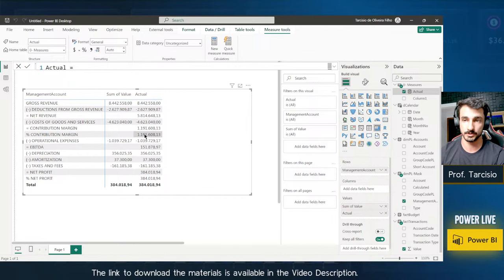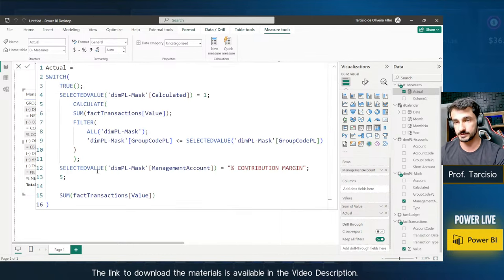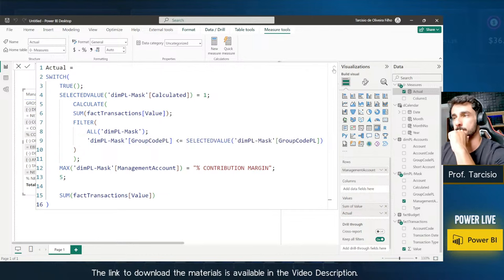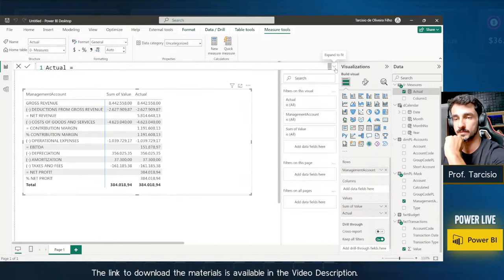No, it's not being found. There is no five here. Okay. So that's the number one thing that we need to fix. This condition is not all right. Let me see. Guys, help me here. Let me see if you can spot any mistake. The management account equals the contribution margin. Instead of the selected value, let's use the max. Let's check if it's going to work.